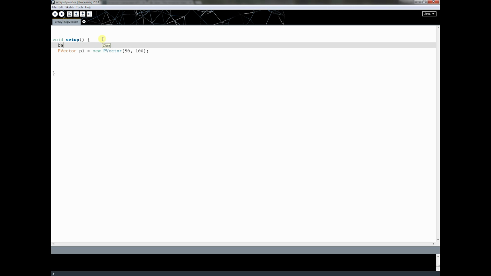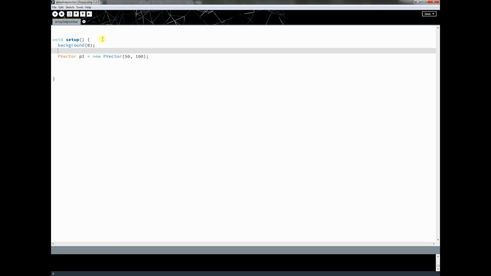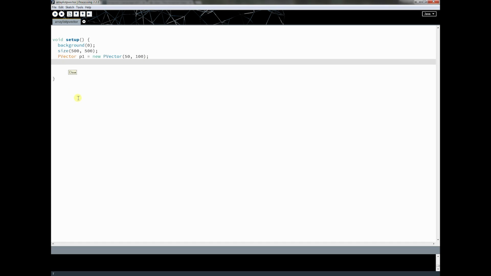Let's set up this window maybe with something a little more interesting. Let's do background is 0, and let's make the size maybe 500 by 500, and test it out. Good, we've got a better looking window there. All right, so I've got a PVector here.